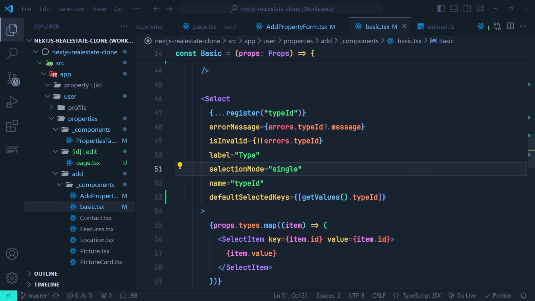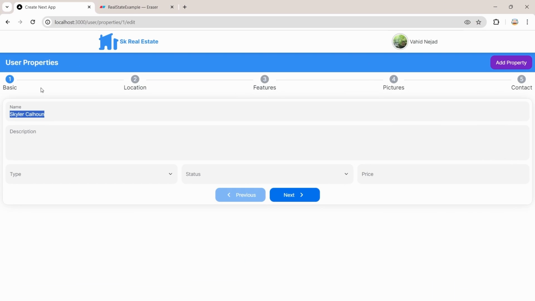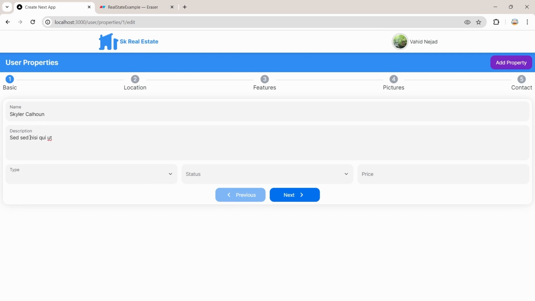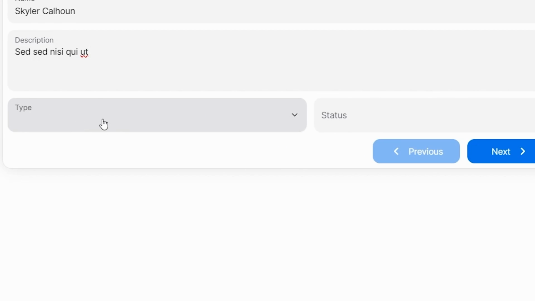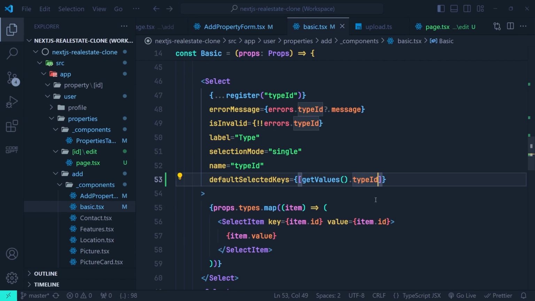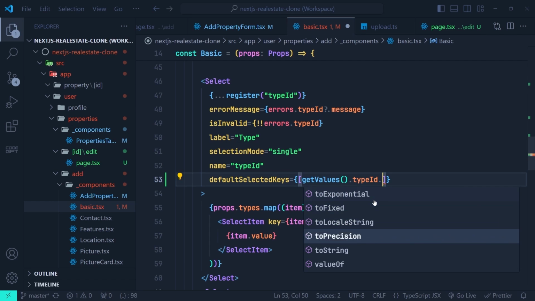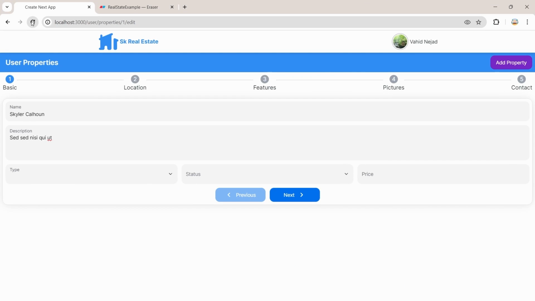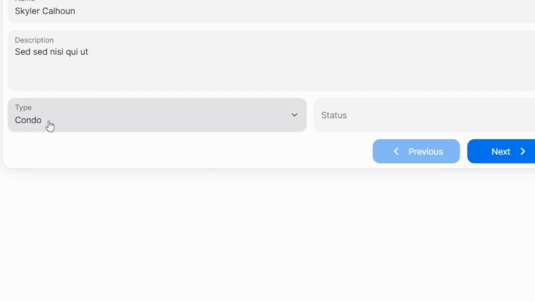Let's save this and let's get back to the browser. Okay, let's get back to the properties page and then click on the edit. So the description is set, but here the type is not set. So let's get back to the VS Code and just call the toString function on this typeId. Okay, and let's get back to the browser. Let's refresh the page. Now you can see the type is set.